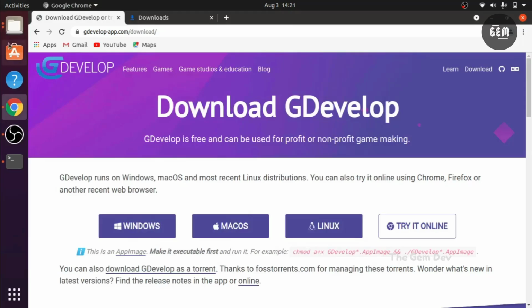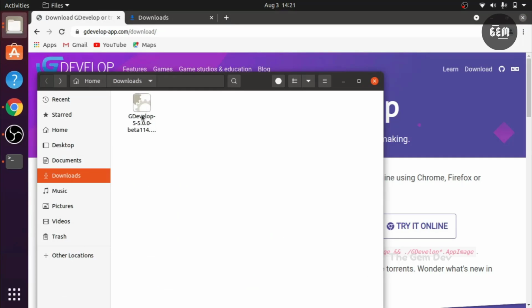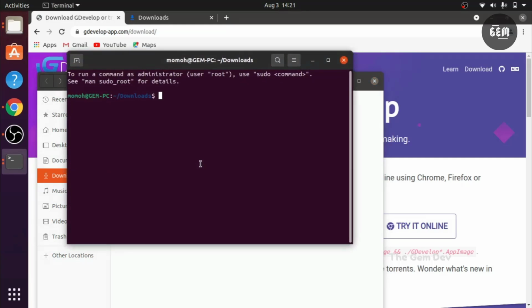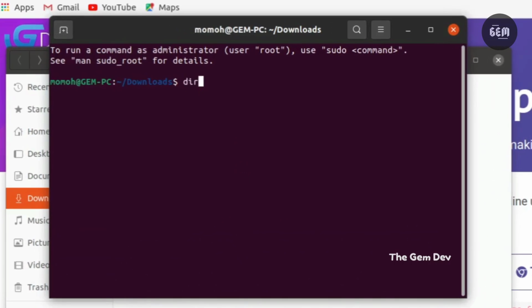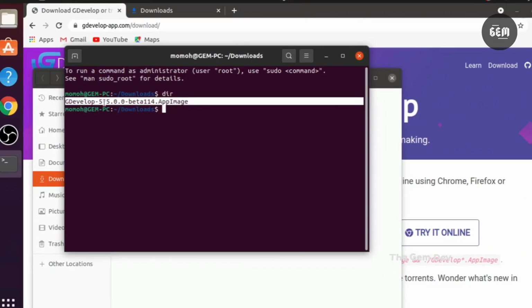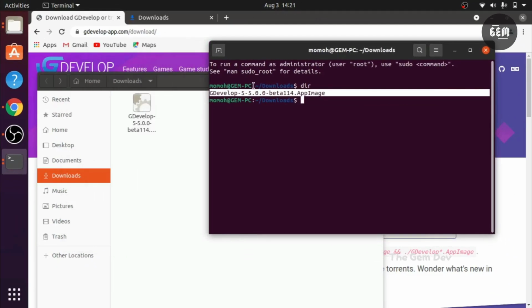So let's head back into downloads, and in here where we have GDevelop, we need to open it in terminal. On Ubuntu, you can right click and open in terminal. So just to make sure you have it in the right directory, you can type in dir and hit enter, and it would show you all the files in that directory. Right now, I only have GDevelop in the downloads directory.